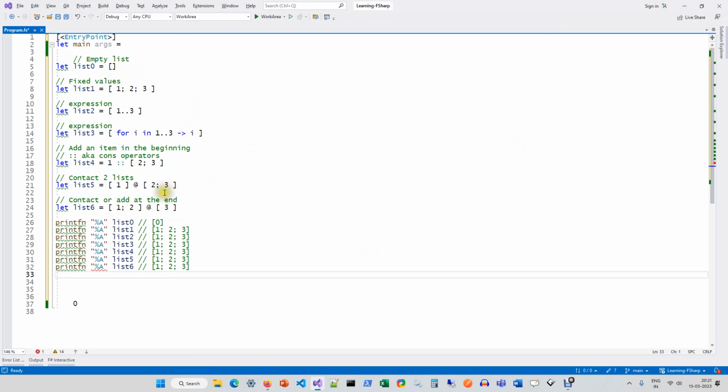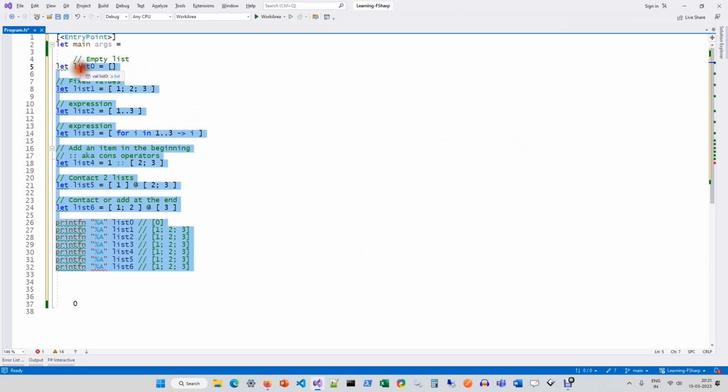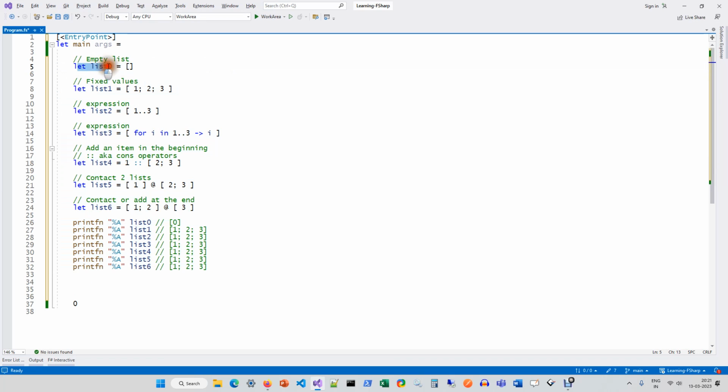So now comes lists. This creates an empty list. Just the pipe is gone, everything else is the same. This creates not a fixed size, but a list with these elements. This is with range. This is with a for and lambda. And just get friendly with these two operators.